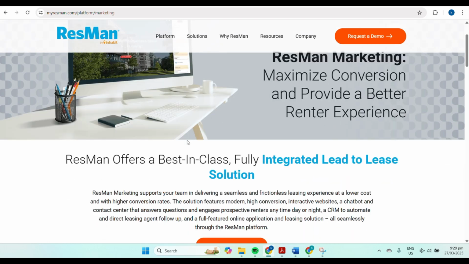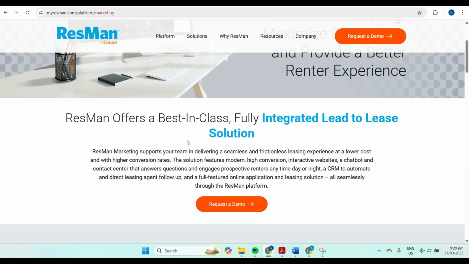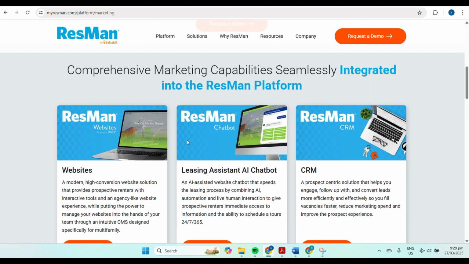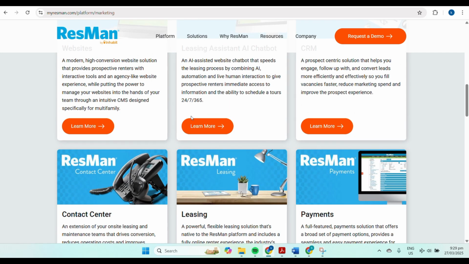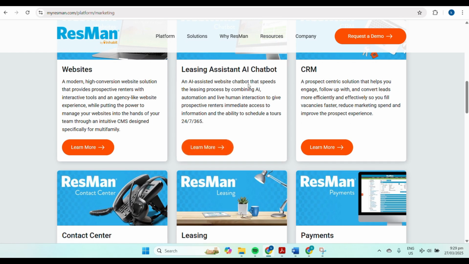And that's a quick overview of this website, the Resman Property Management Software. With its powerful features, you can efficiently manage properties, tenants, and finances all in one place.